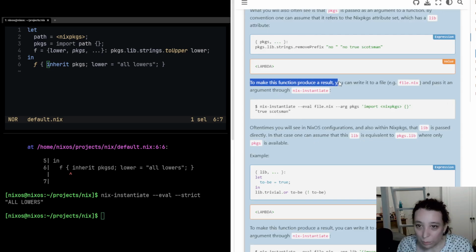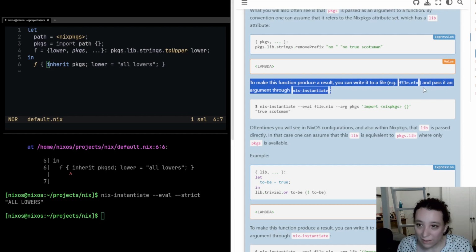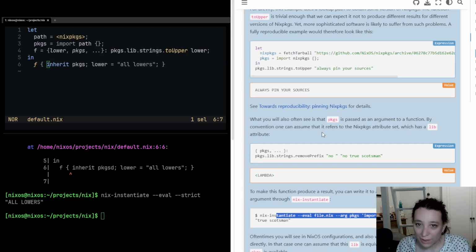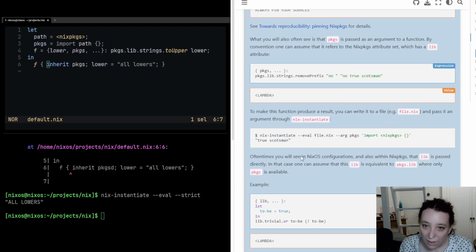To make this function produce a result, you can write it to a file and pass it an argument through Nix instantiate. I think we've been sort of doing all of this because they've been doing like echo and all that kind of stuff, and we've been doing this all along. Arg eval file.nix. Oh.